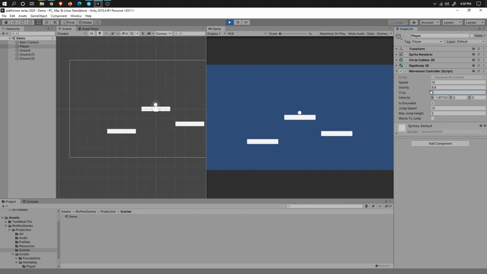So let's take that to 0 and let's just move it to the right a little bit. And you're going to see that it just moves pretty much until you reverse that velocity. And if you add the drag again, you can see that it slows down until it stops.